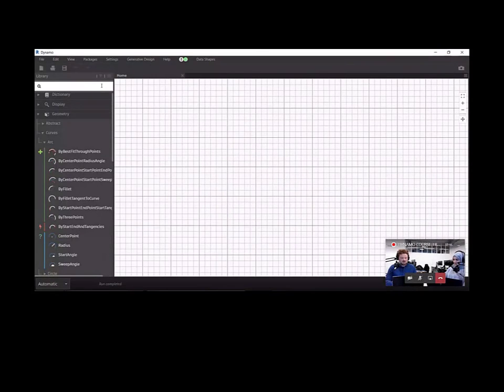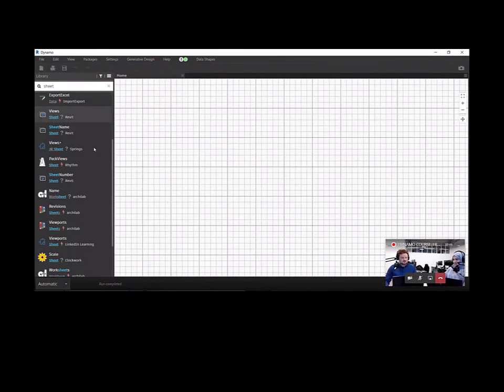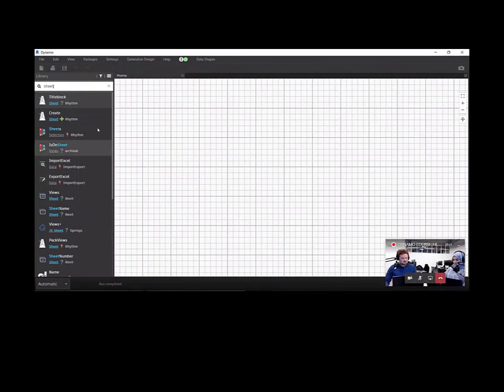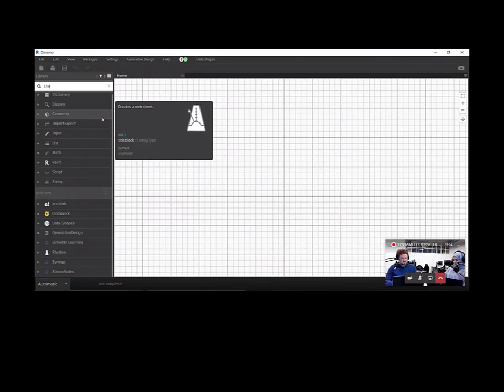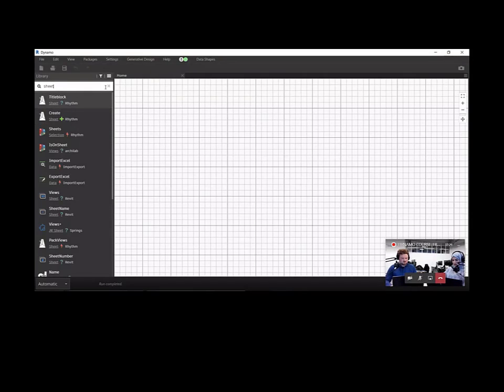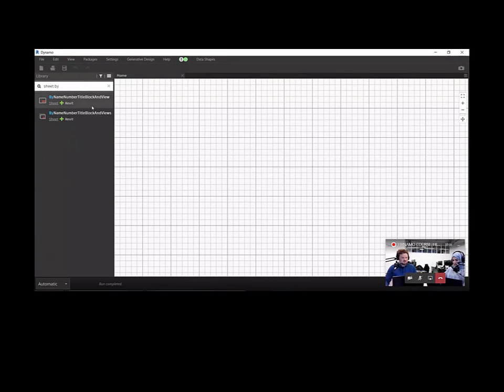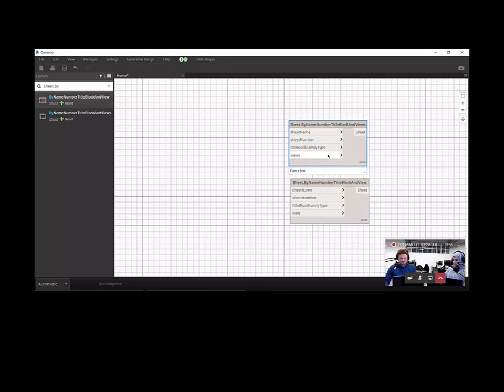What we want here is to search for sheet, and we'll scroll down and find Sheet.ByNumber... try to add a dot, Sheet dot, and then By. Yes, there we are. There are two different ones here, and you can see that they're both expecting somewhat the same, but the first one is expecting views. So this is if you want to place multiple views on a sheet. The other one is just expecting one view, so one view per sheet. We're going to use one view per sheet.